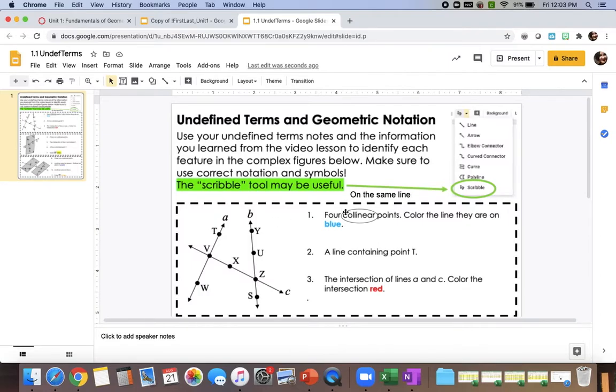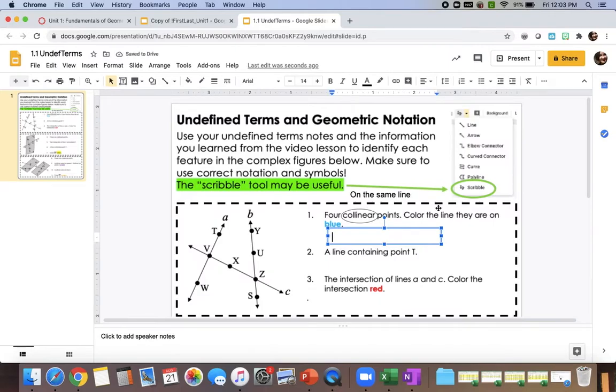Now I want 4 points on the same line. Line A only has 3 points on it, so that's not going to work. Line C also only has 4 points on it, not going to work. But if I look over here at line B, I have 1, 2, 3, 4 different points. So to answer that question, I'm going to open my textbox and I'm going to write the names of those points. Now, it's very important that we capitalize them. The name of that point Y is not lowercase. The name of that point is capital Y.